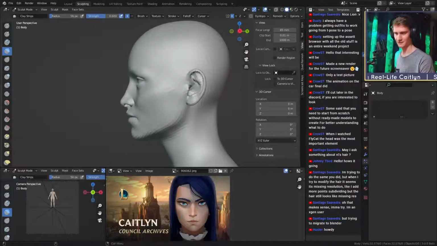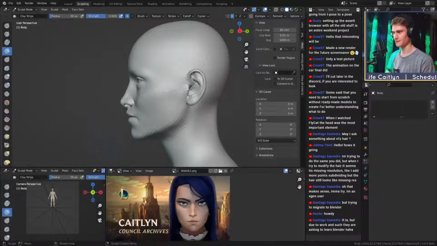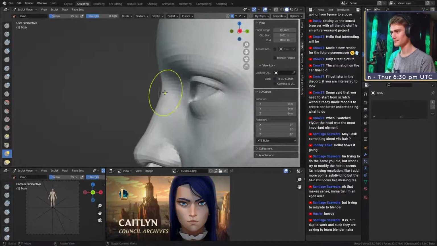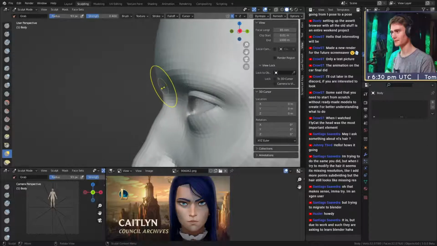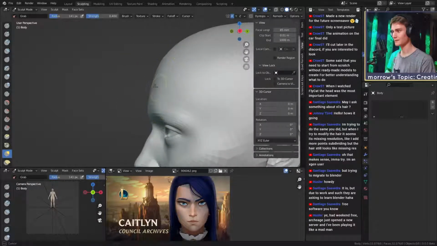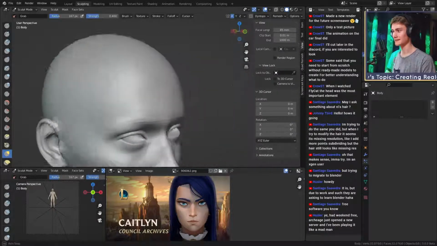I think the profile looks weird right now. It is, but due to work and such, they are asking to learn Blender. Oh, really? Interesting. Wait, so you're using X-Gen privately, but you're using something else at work? That's interesting. What are you working as? A hair designer?